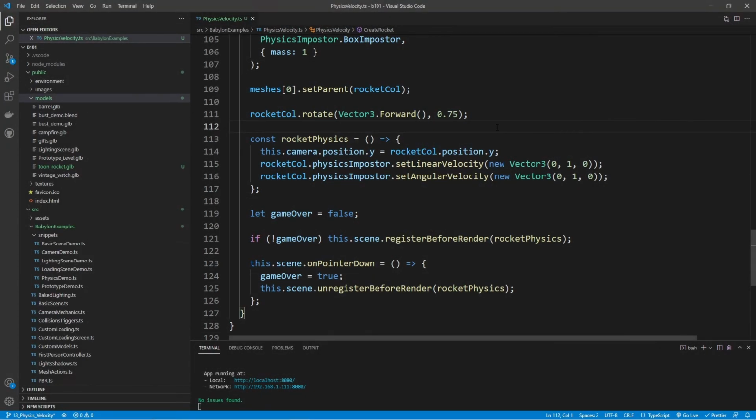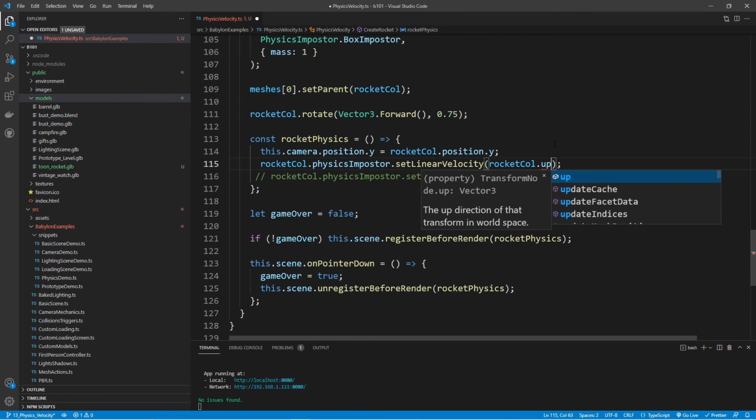Okay, going back to our code, if you want to use the local axis of the rocket, we're going to do this with the linear velocity. So I'm going to comment out the angular velocity. We're going to be swapping out this vector 3. So I want to use the rocket COL this time, and I want to use the upward axis, the y-axis of the rocket. So if it's pointing at an angle at 45 degrees like this, I want the rocket to fly in that direction. So let's pass in the rocket COL dot up.